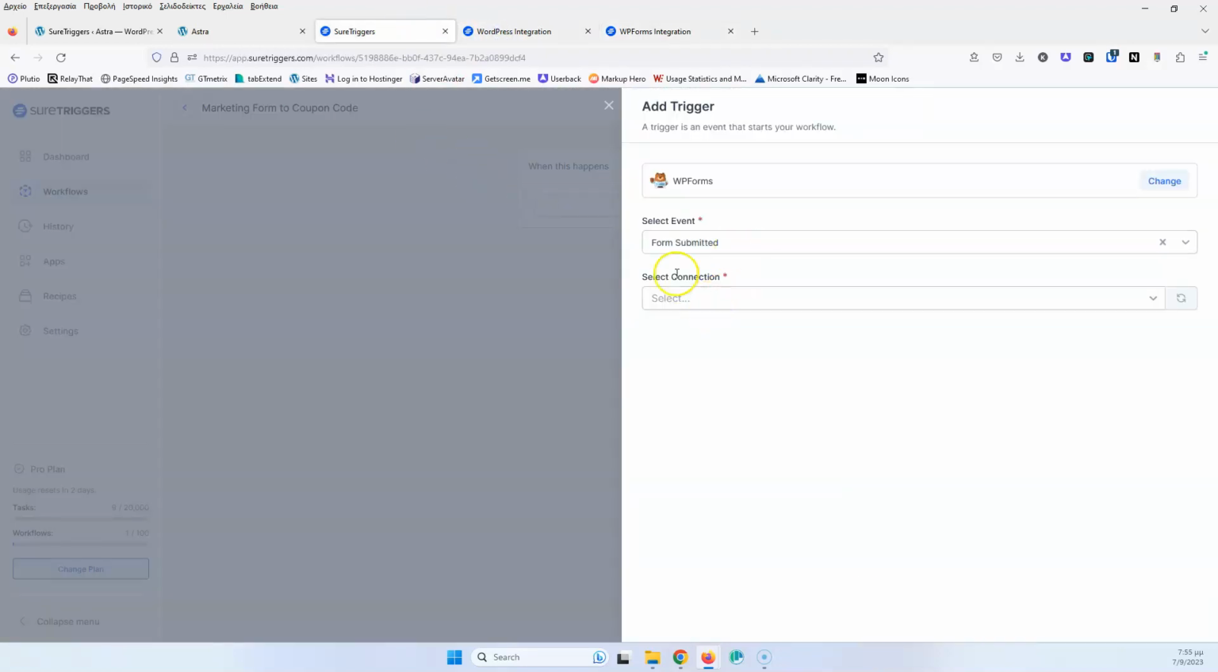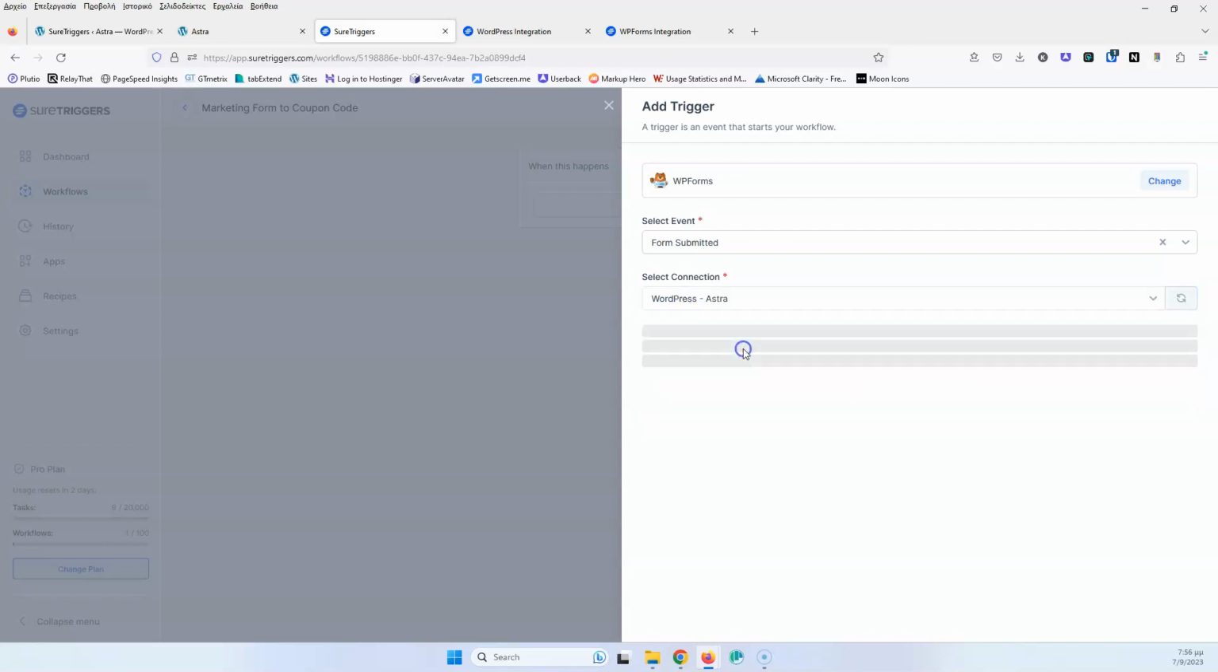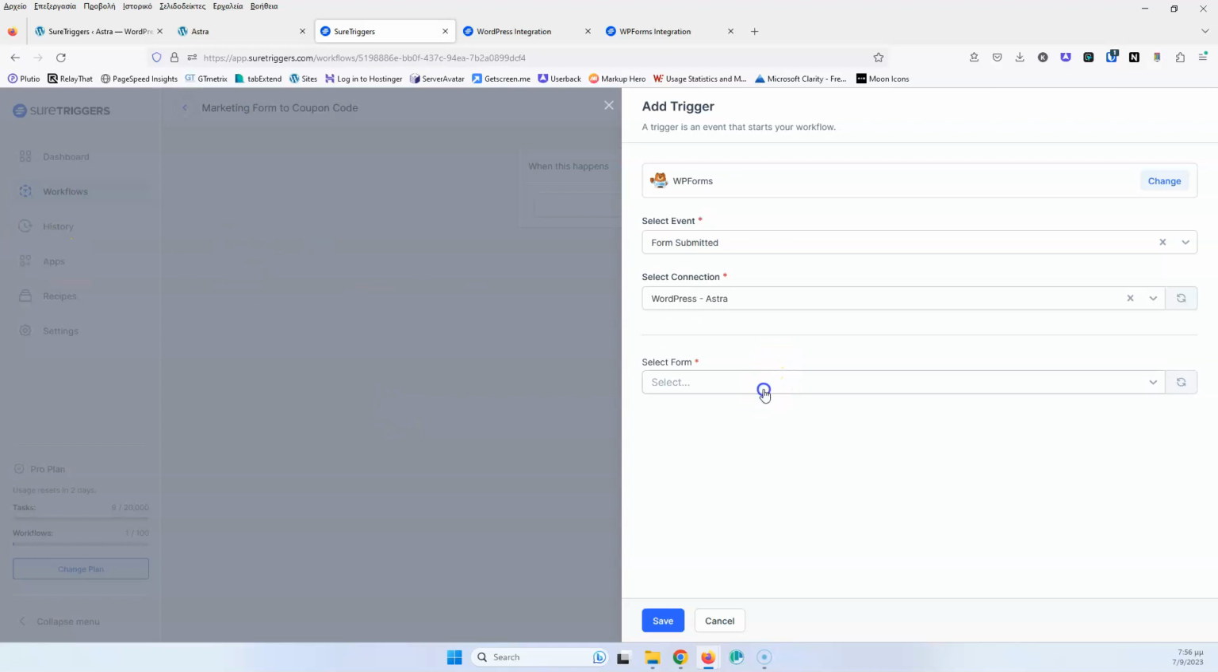Let's go back here and we'll select the connection. Basically, this is the website that I want to use. I have already connected two websites. So as you can see, I have Astra and Test. I'm going to select Astra. And after that, it will search for the forms that I have installed in this website. So select form. I have two forms at this moment. And one of those is the marketing form that I'm going to use.